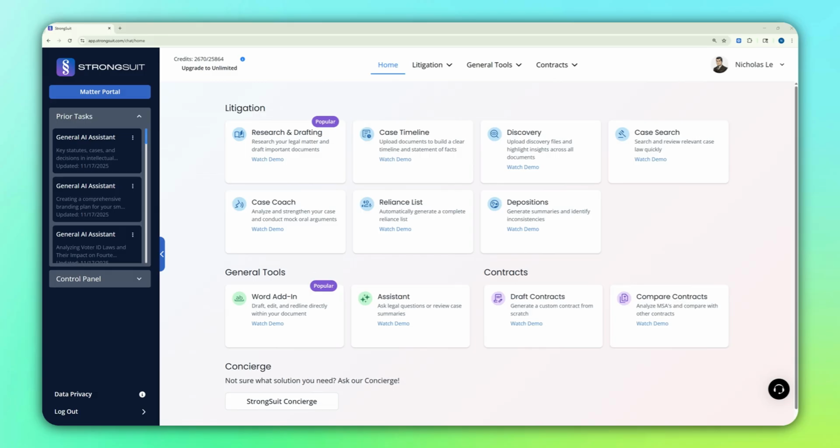Now, if you have a project in mind, but you don't know where to start, you can ask our StrongSuit concierge, which can be found here at the bottom of the page. Just a note, our concierge can only point you to the right solutions on our platform for your task. It does not have the ability to answer any legal questions you may have or the ability to conduct any work.